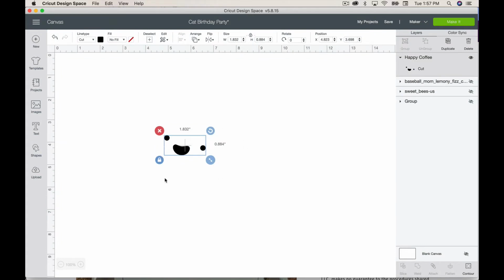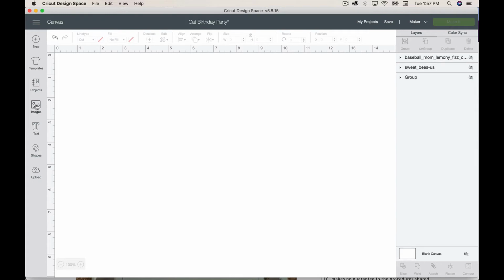So now I have that kawaii face, and I could use it on something else, right? So it's pretty much opening up the possibility for you to take out bits and pieces of any object, as long as it came into Design Space as an SVG or a cut file. If it were a print file, let's go here, let's delete this, we're done with it.